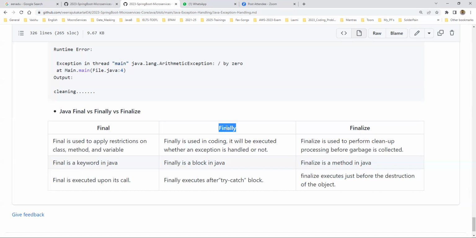And finally is a block. When you are writing exception handling, if you want to handle some connection related cleaning activities, you can use the finally block after the try catch, or after the catch block, or after the try block.